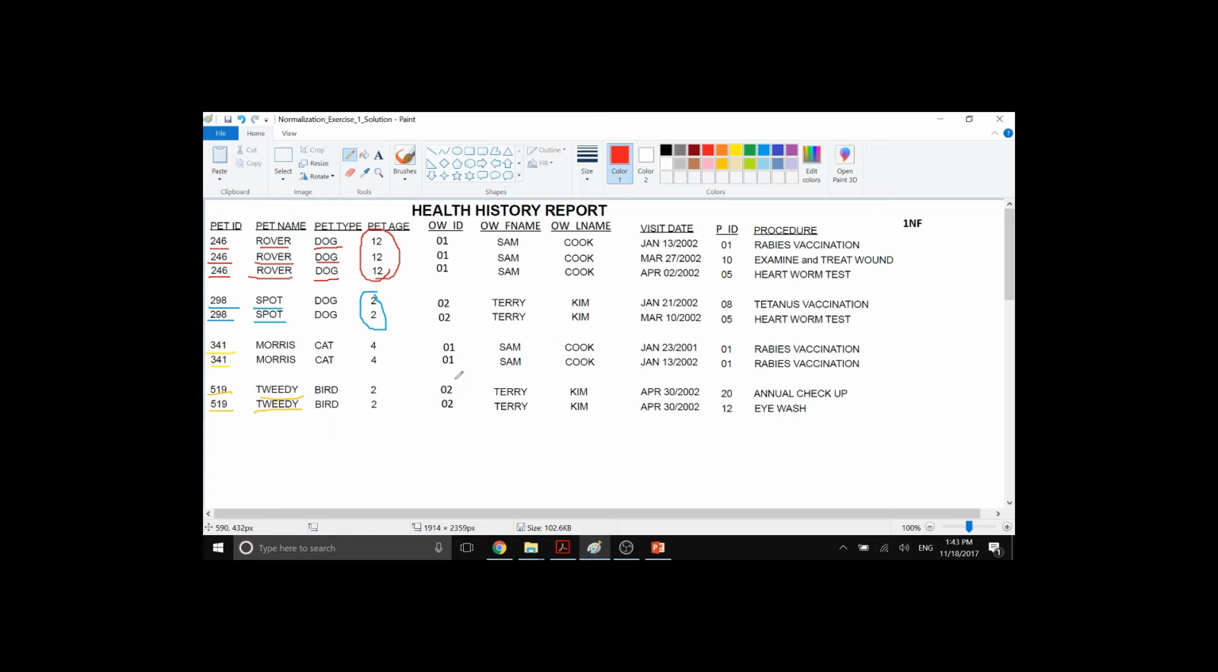Here's the thing, the reverse is not true though, because if you look at the owner ID, let's look at 001, you have 246, and for this 01, you have 341. Therefore, you cannot say that pet ID functionally depends on owner ID. The reverse is true. Owner ID does depend on the pet ID, but the pet ID does not depend on the owner ID, because for each value of owner ID, there is a different associated value of pet ID. So you cannot determine pet ID from owner ID, but you can determine owner ID from the pet ID.